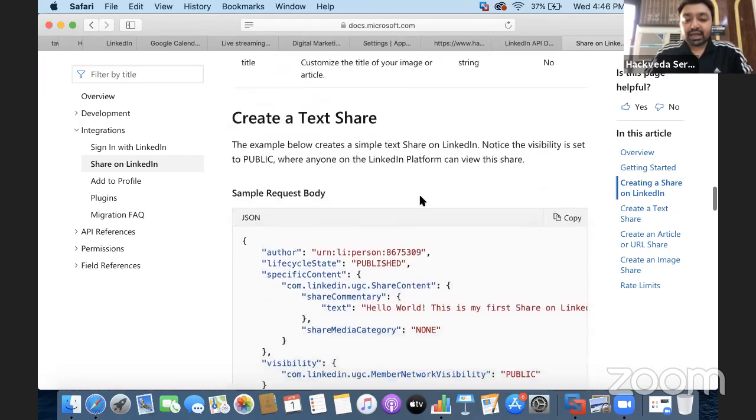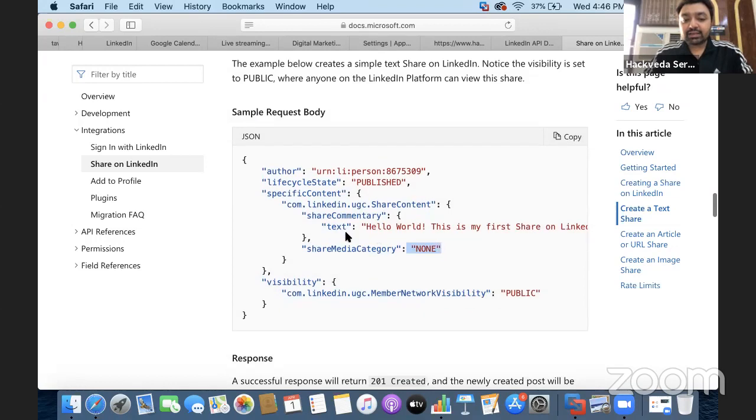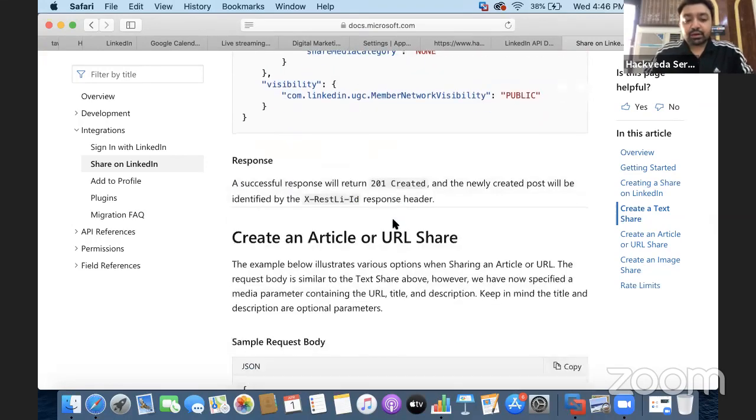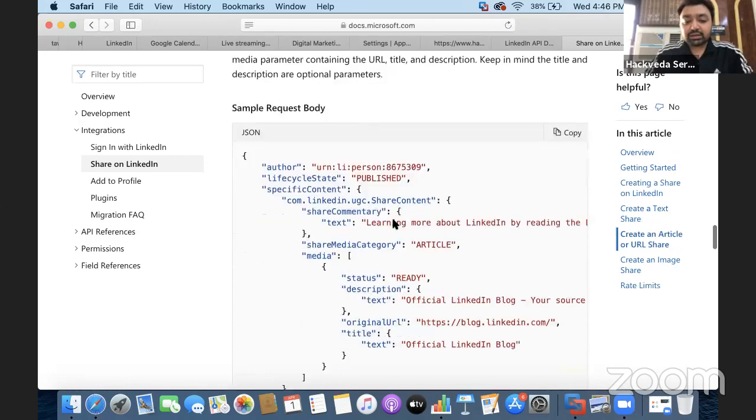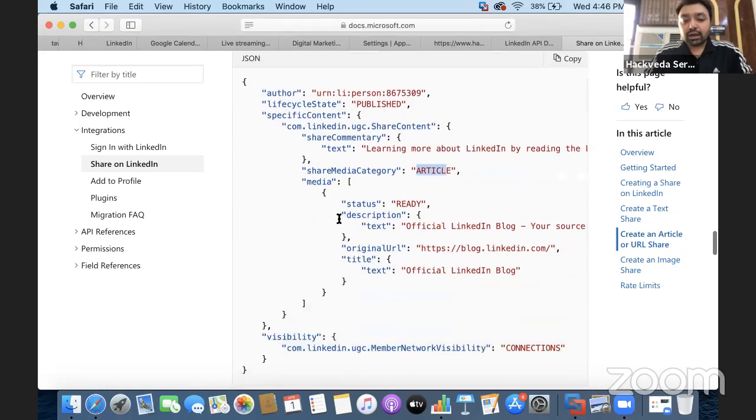When you have to perform a text share, the share media category NONE has to be defined. You have to define the text, and you have to define the ID of the person with which you want to post. For a URL share, you have to create an article, then use the share media category ARTICLE. Along with the article, you have to define the text, the description, and the URL where the user will be redirected to, or the article they will be redirected to. And from that URL, with respect to the OG (Open Graph) meta tags, the content for LinkedIn, like the image, the description, and the URL, may also be read and will be reflected.